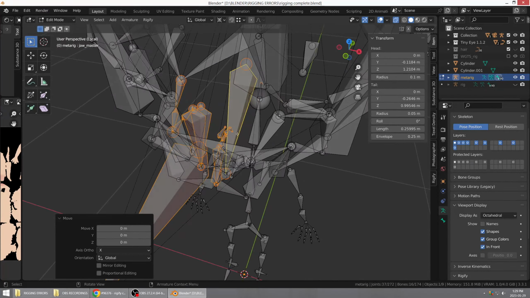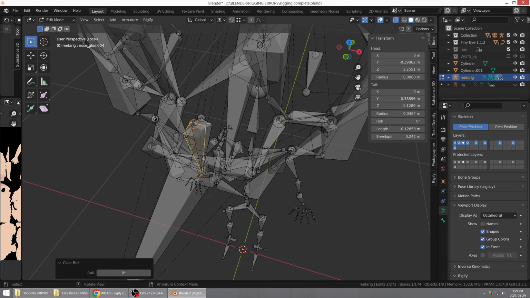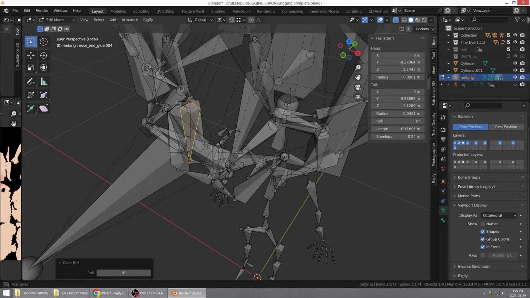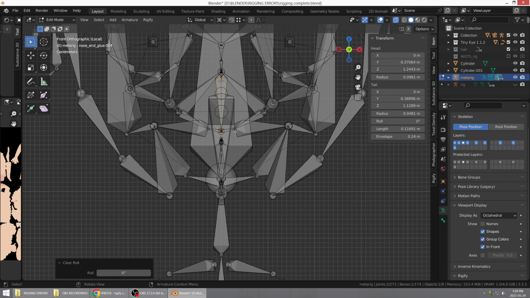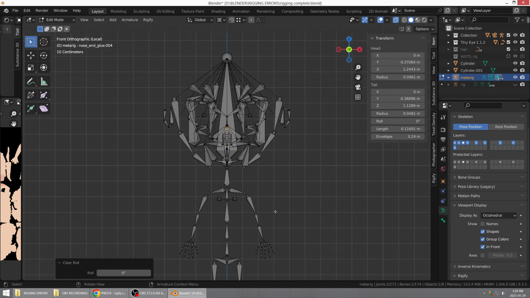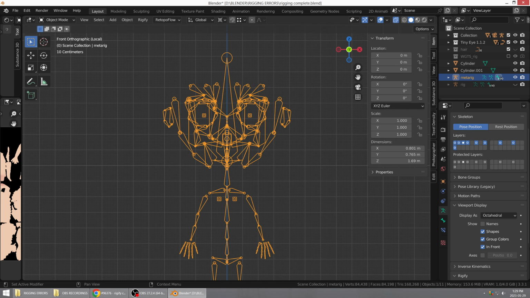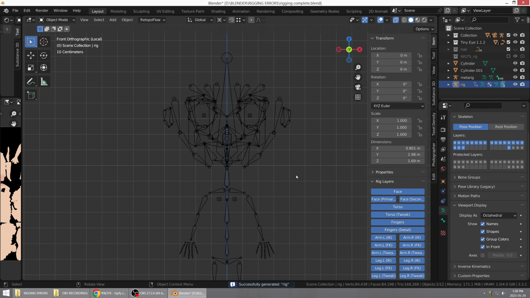The two bones up here, which are the nose glue bones, they actually have some unnecessary roll on them. So I'm just going to hit Alt R to clear that, and Alt R to clear that on those two nose end glue bones. Okay, so we switch back to front view. And that should be mostly lined up now. So let's see if we get any more errors. So switching back to object mode and click regenerate rig, and we successfully generated our rig again. So there you go. You can have your rig working like that.